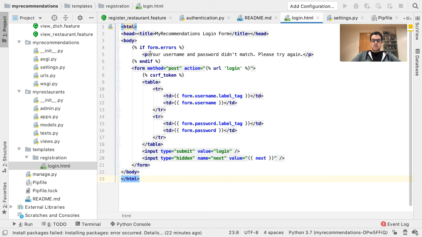This HTML page basically has a title. Here it has a section where Django sends us back to this form whenever the login fails. We can use it to show the errors. For instance, if the password was not correct or the user didn't exist, these are placed in form errors, so we can show them here.